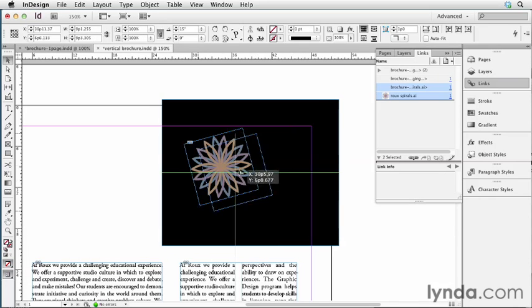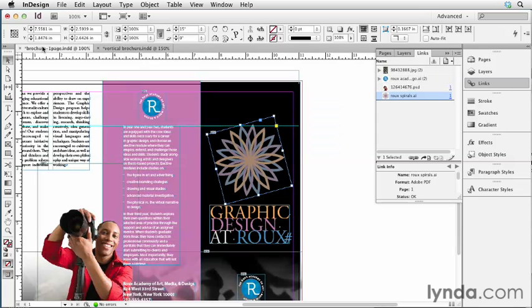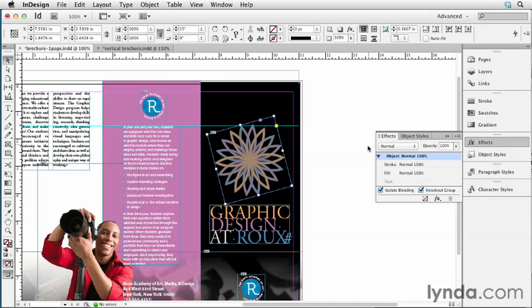Yeah, that looks better. Okay. And now we're going to go back to the brochure and say, okay, let's do one more change to this graphic. Let's change how it looks. So I'm going to go to Effects, and let's change the blend mode to, say, exclusion. That's kind of interesting. I like that. Gives it the opposite color.